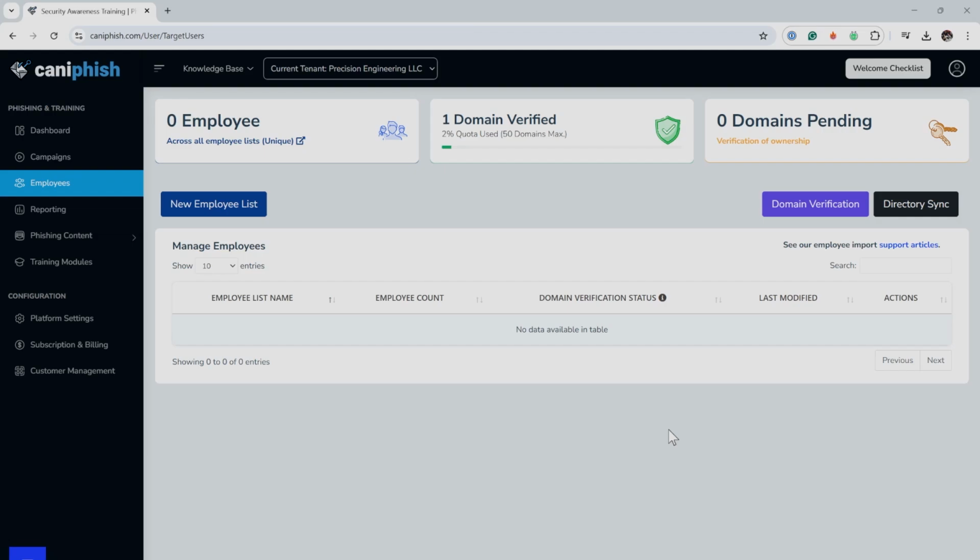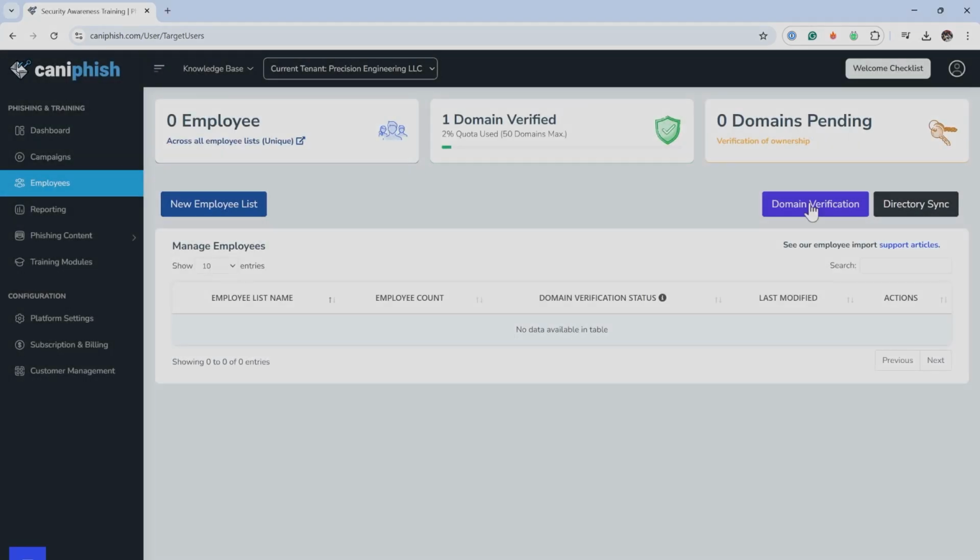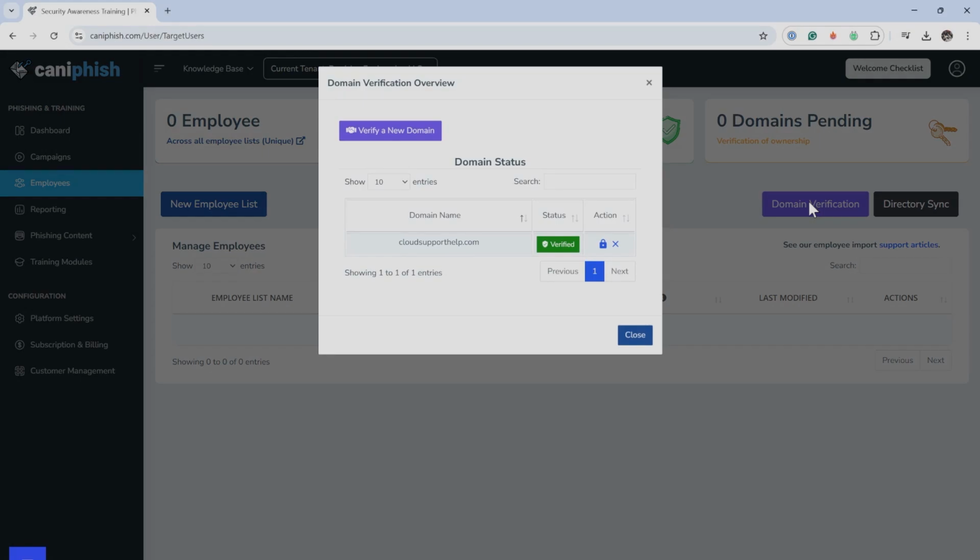To perform a domain verification, simply click on Employees and then click on Domain Verification. You will notice that the domain you used to sign up with is already verified. If you need to verify an additional domain, for example, one used by your customers or employees, click Verify a New Domain.